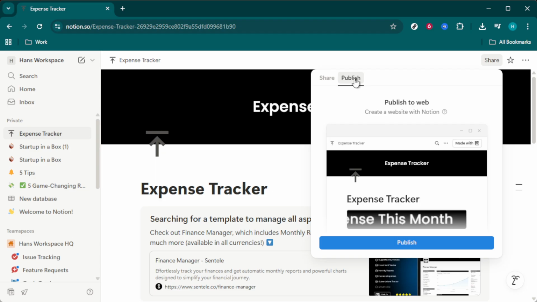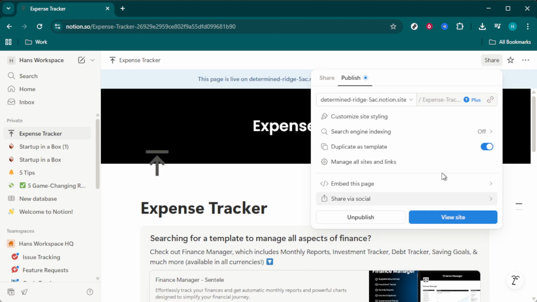Once you've adjusted these settings, you'll need to confirm your changes by clicking Publish. This will save the settings you've just configured and makes your template available publicly on the web. Remember, it's important your customers can duplicate the template, so ensure this setting is enabled before proceeding.